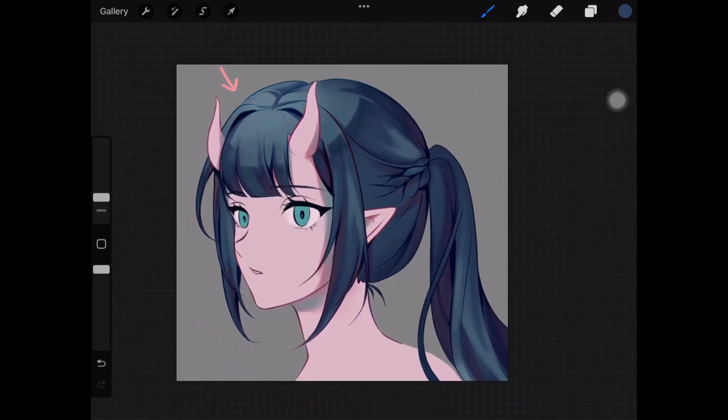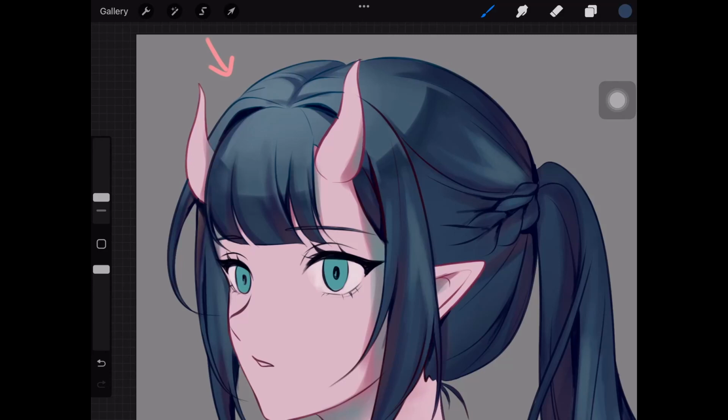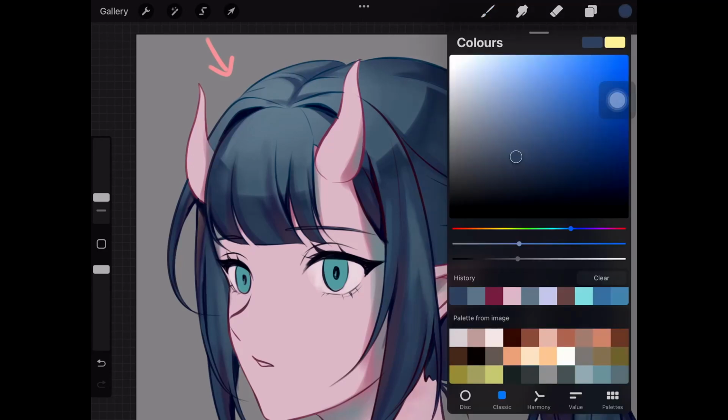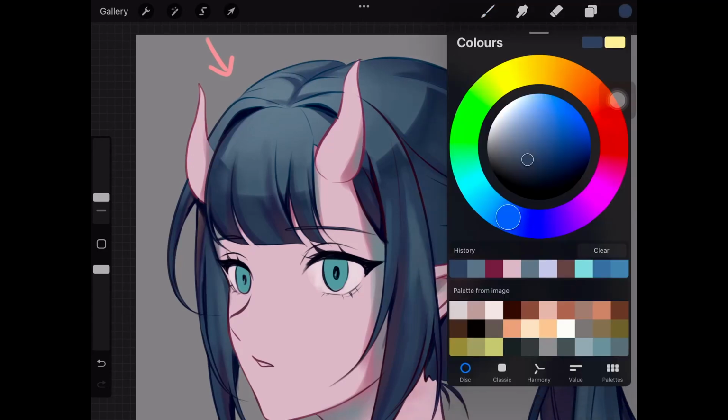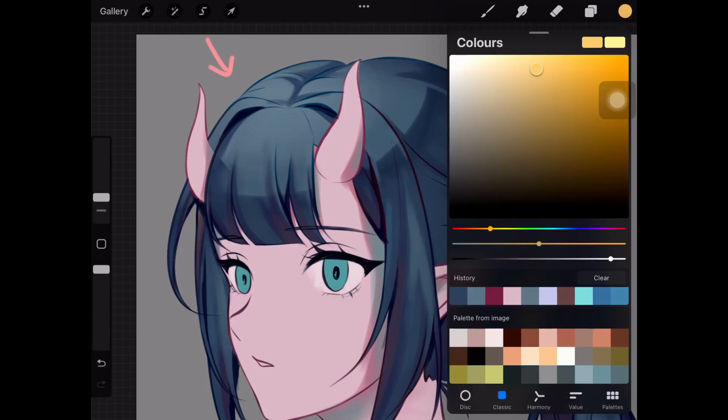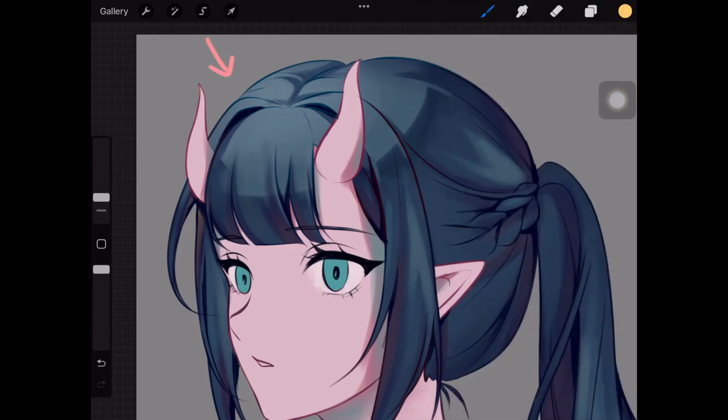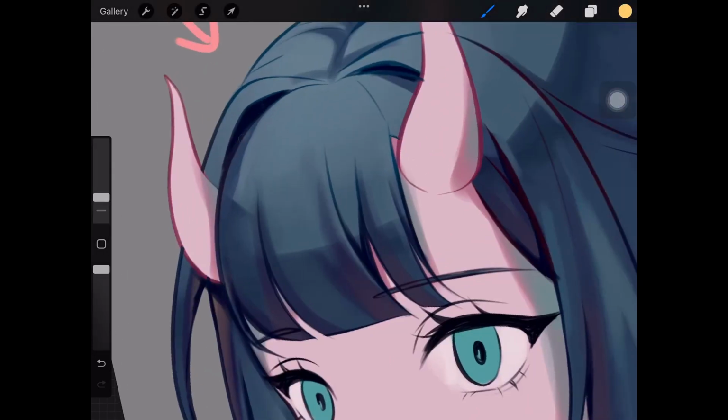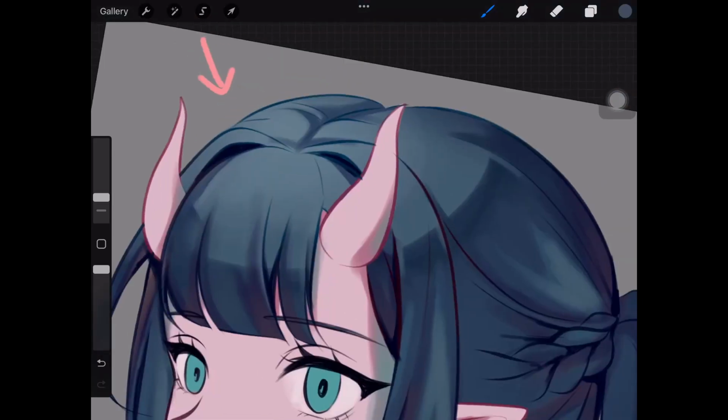Next, like how we introduce a secondary color into the shadow body, I'm gonna do the same for this one with a complementary color. And same technique as always, paint it on lightly, color pick, and paint the rest in.